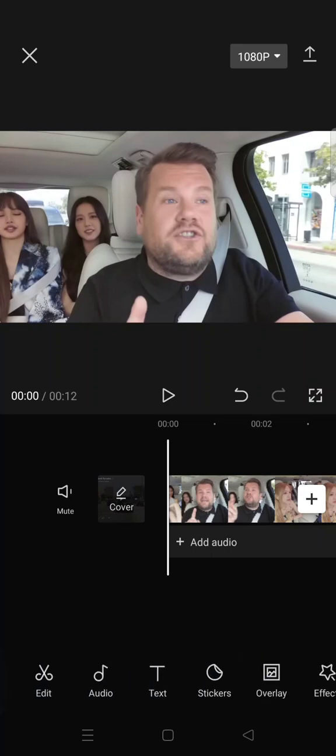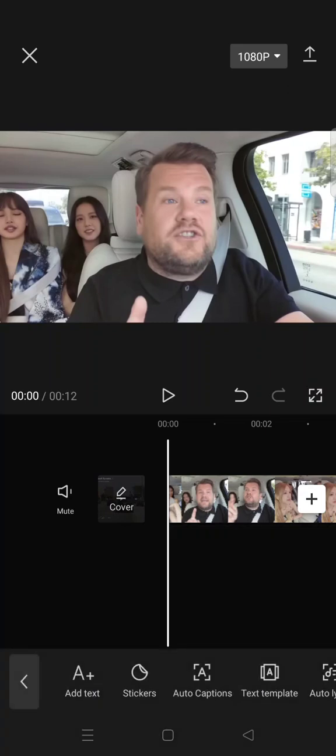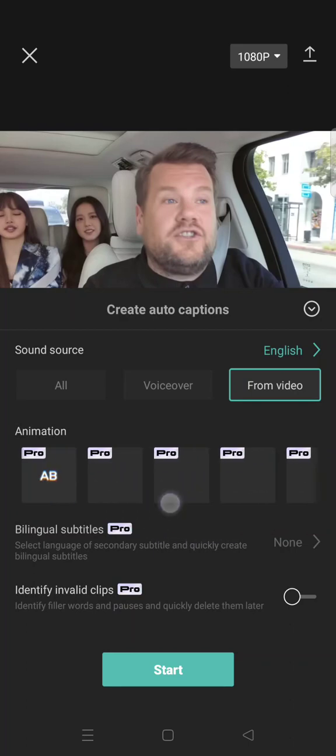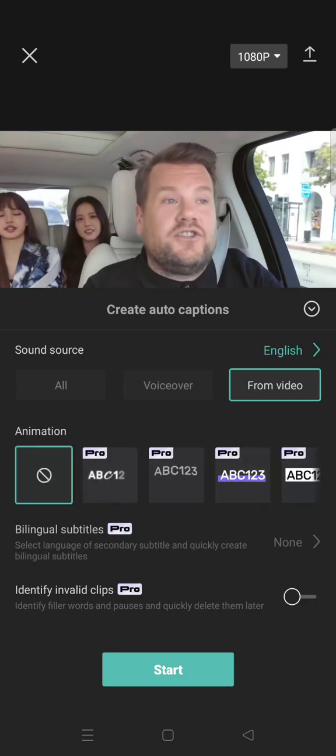First, you just need to head to text menu at the bottom and then select the auto captions. And in here just click the sound source from video and then choose this language. In here I'm going to just select English, and after that you can also add some animations in here, but if you don't, you can just skip it. And then after that just click on start.